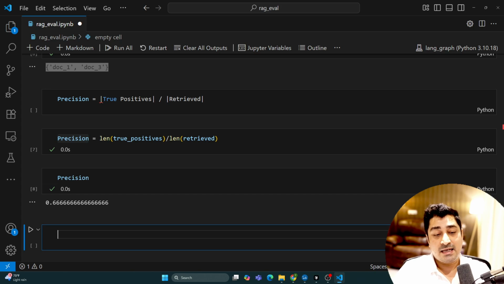So now it is telling me that 66%, or approximately 67%, of the retrieved chunks, the chunks that we are able to retrieve, were actually relevant. Simple. So this is what precision talks about.